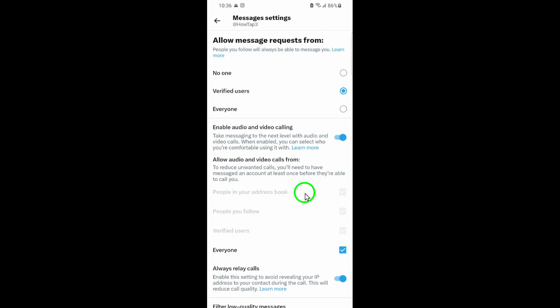Now for the most important step. You'll see a list of options about who can contact you. To open up your availability to everyone, tap the checkbox next to the word Everyone. Selecting this setting ensures that anybody who wants to reach out by call on X is able to do so, and that's it. You've successfully updated your settings to allow calls from everyone.